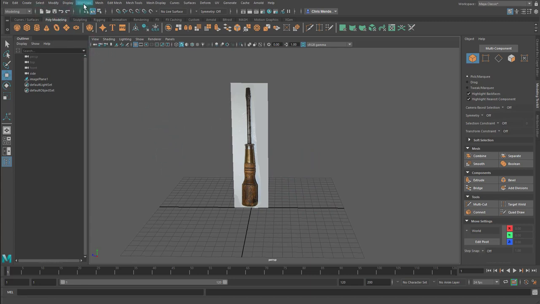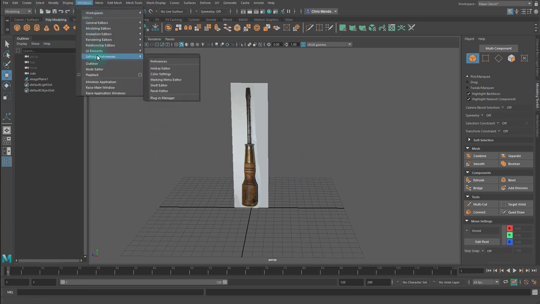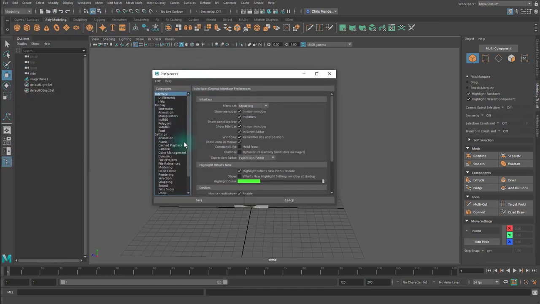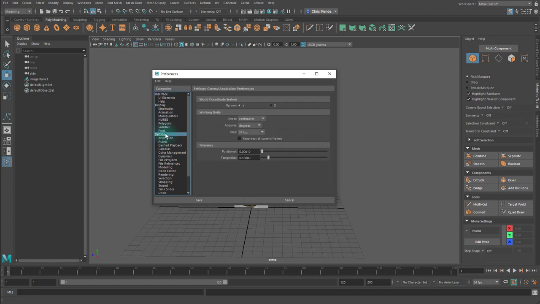So I'm going to go to Windows, Settings, Preferences, Preferences. Here I have the Preferences window. If I go down and click on the word Settings on this left-hand side, you'll see Working Units, Linear, and this is what we want to change, is Centimeter. If you want to work in metric, that's totally fine. I'm a filthy Imperial, so I'm going to work in feet or foot, all right? So I'm going to change this to foot, and then I'll hit save.